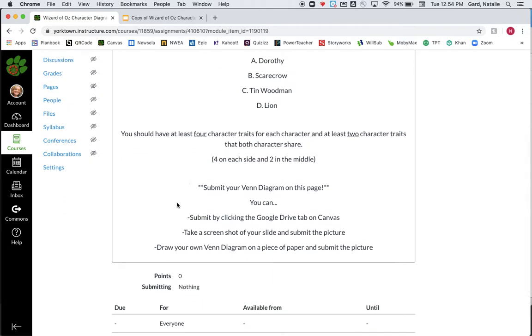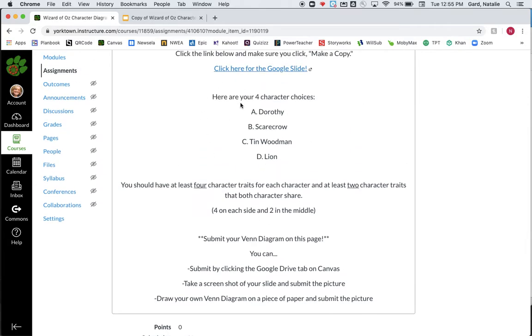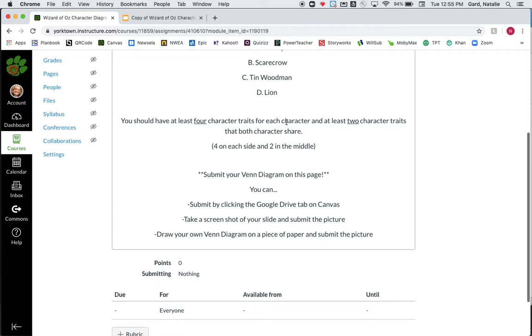And also I want to point out down here, you're going to submit this on this actual page, the same page that you clicked for the Google Slide link. You've got 3 options. One, you can submit it through Google Drive.